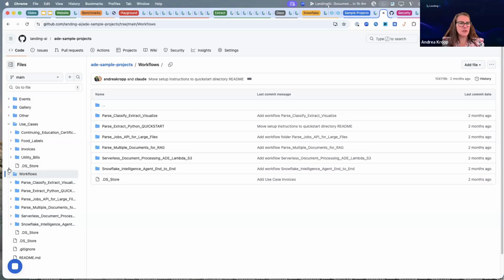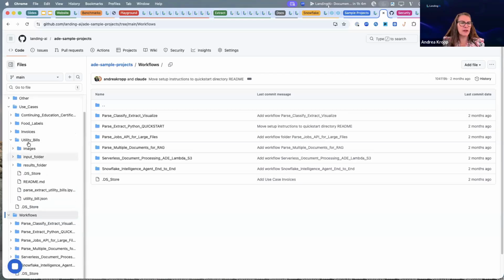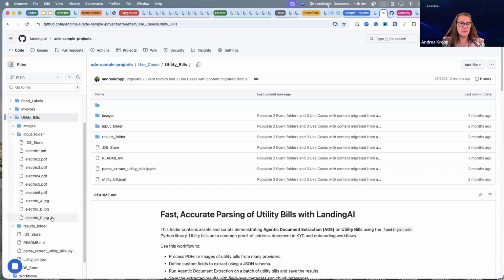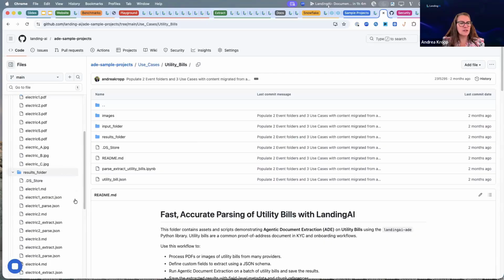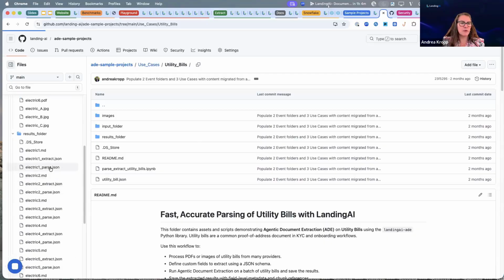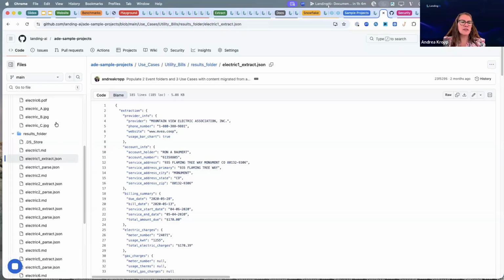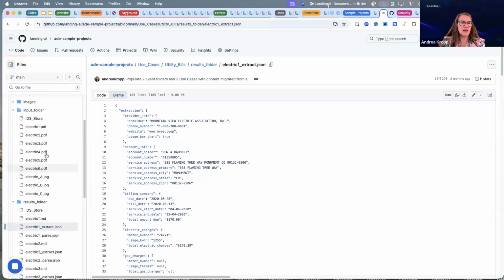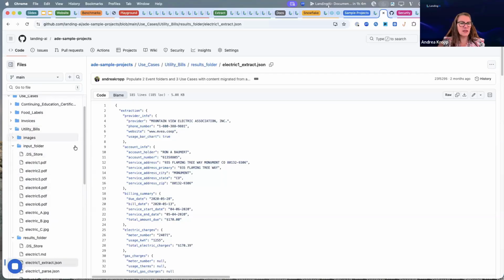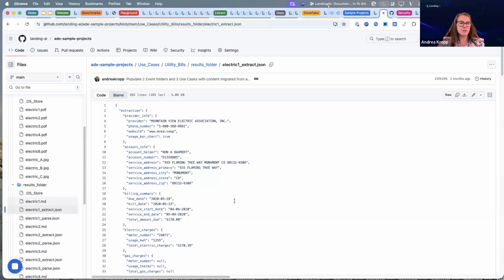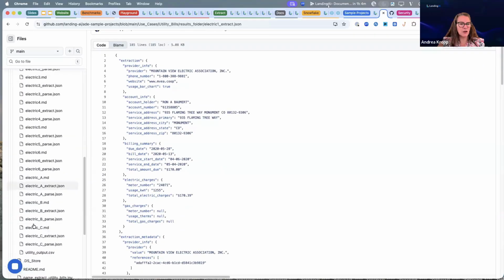So there are recurring workflows available here. The use cases we're still building out, but there are a few that are fully built out, including the utility bills example that we started with. In the input folder, you can see the same sample documents. And in the results folder, you can see the response from parsing that document and the response from applying the extraction schema to that document. Whether you're in the utility space or not, reviewing these complete use cases will give you a better sense for the starting variety that's possible to then map everything to a structured output.